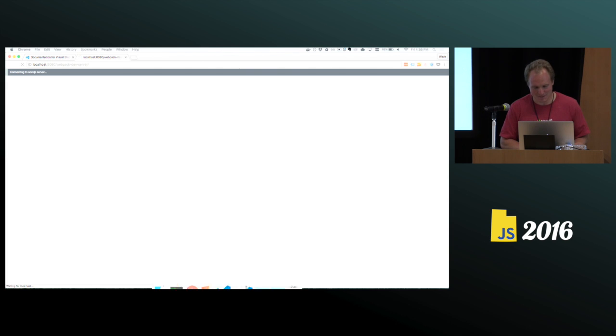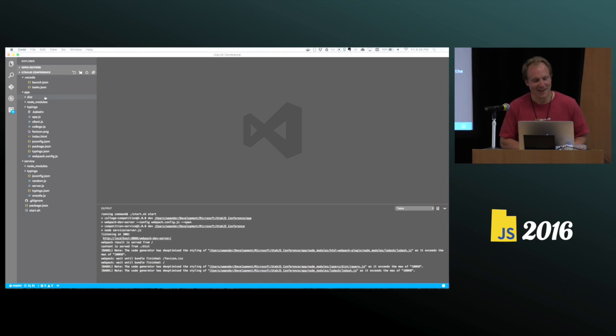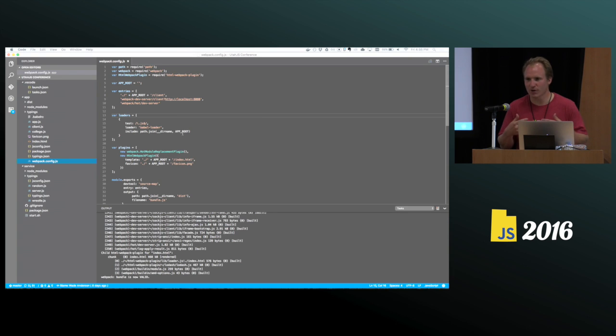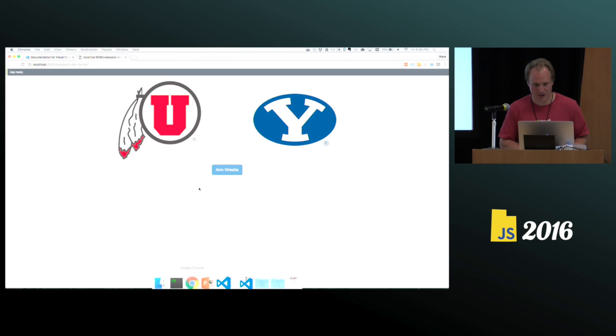Let me load this. While this loads, I'll show you a little bit about the code. So I have this front-end app, and I have two processes running here. One is the Webpack dev server, which is going to be serving up my front end. And then I have this back-end service that's just there for demonstration purposes, to show the front-end and back-end differences. So going back here, I built this arm wrestling match.